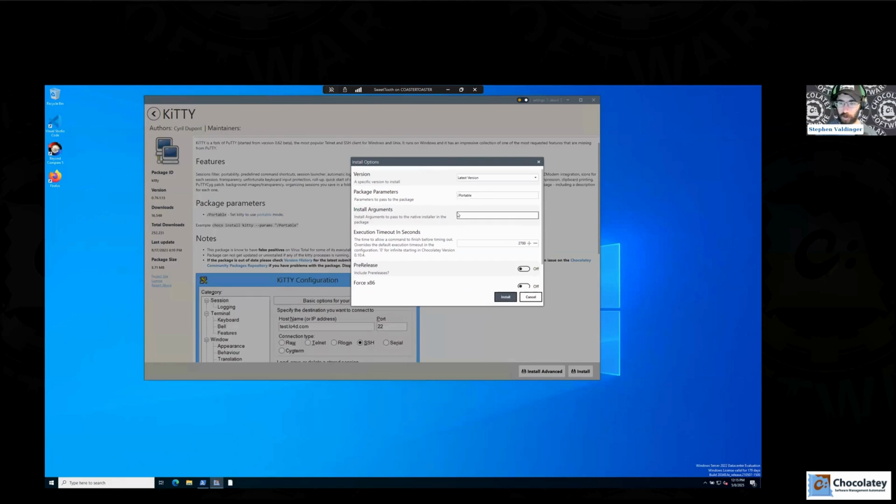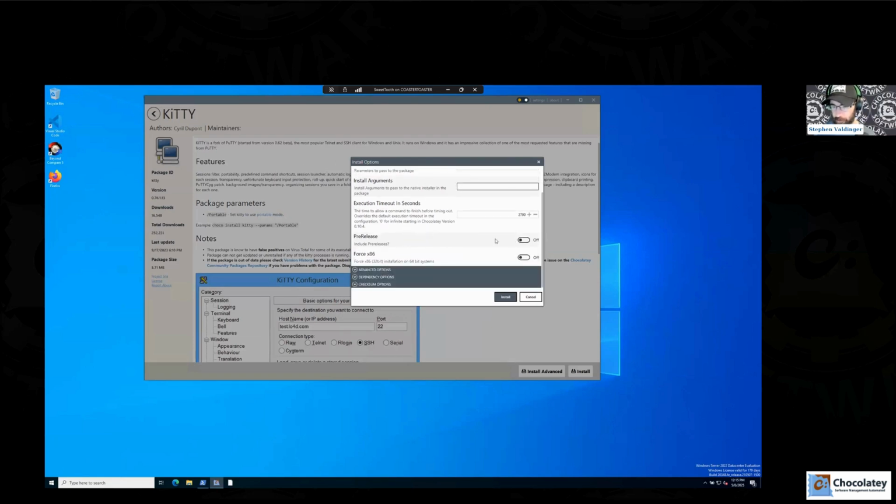Any install arguments, these are arguments that will be passed to an installer rather than to the package. We don't need any of those right now, so we're going to leave that blank. And there's a couple of other options as well. Things like is this a pre-release package, forcing x86, your options for dependencies and checksums, etc. Pretty much anything, or actually anything, that you can do via the command line with Chocolatey CLI to install an application, you can do inside of Chocolatey GUI via this install advanced modal that pops up.